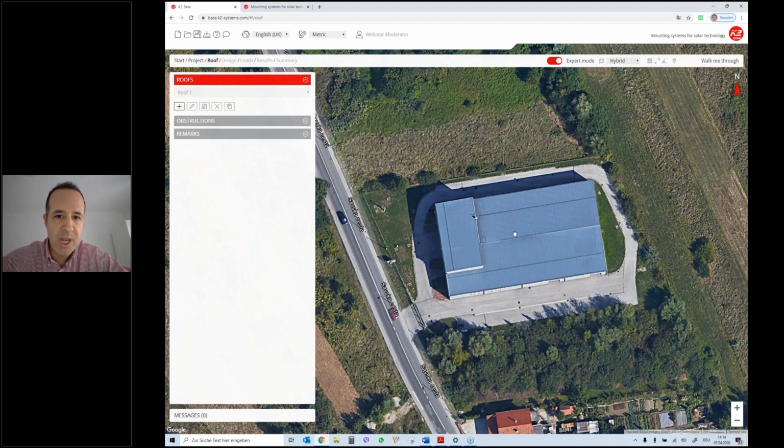But I suggest we just hop into it, and we have to start now with our roof. So we are at the roof section over here. We start by adding our roof. We want to first mark the areas where our roof is, where the PV modules will be placed. You do that by adding roofs by clicking on plus. Let me tell you, you can add as many rooftops as you wish.